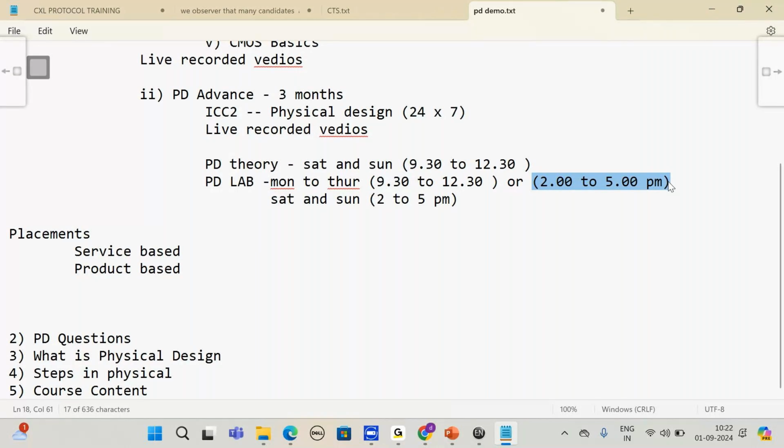Theory we can do. Theory is almost one-sided communication, but lab is not like that. The lab mentor has to do it. Again, you should do it, and if you have any doubts, your mentor has to clarify. So if we have more than 30 candidates, we will split it into two batches. One batch is maximum 30 to 35 candidates, not more than that.